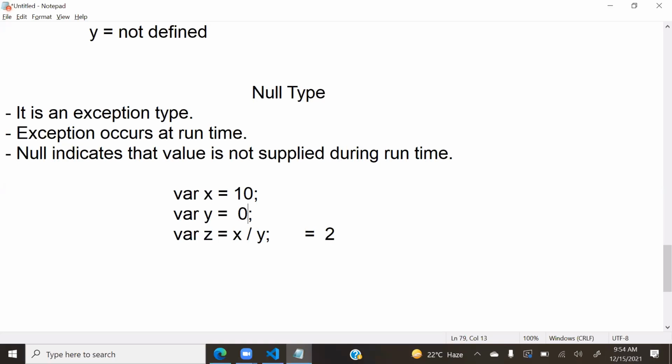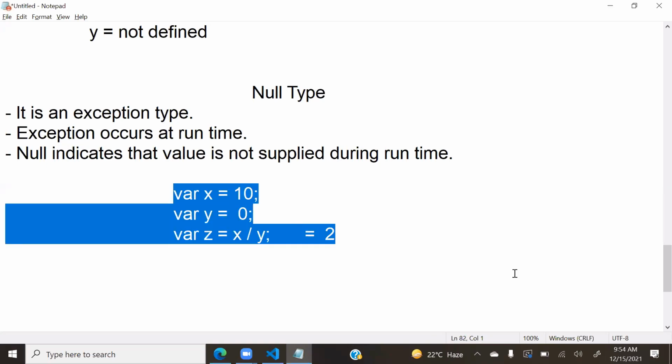Then at runtime, you will get an error. The compiler will successfully pass it because it is a number, fine, passed. But during the runtime, mathematics says that this cannot be possible. Then immediately you will get an error. These are called runtime errors. We call them exceptions. So null is not at compile time. Null is always at runtime. So technically you will get that null.